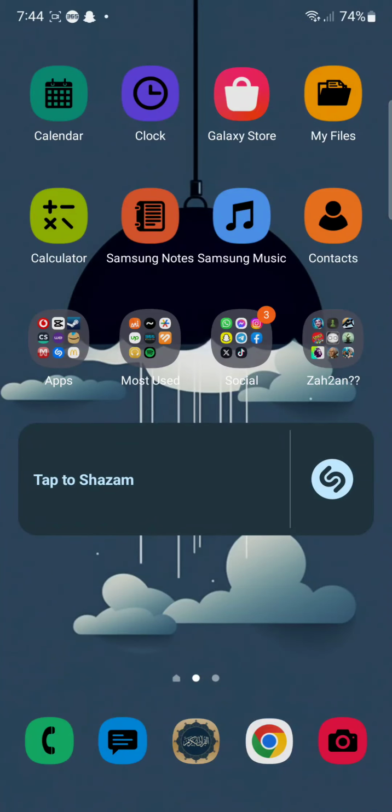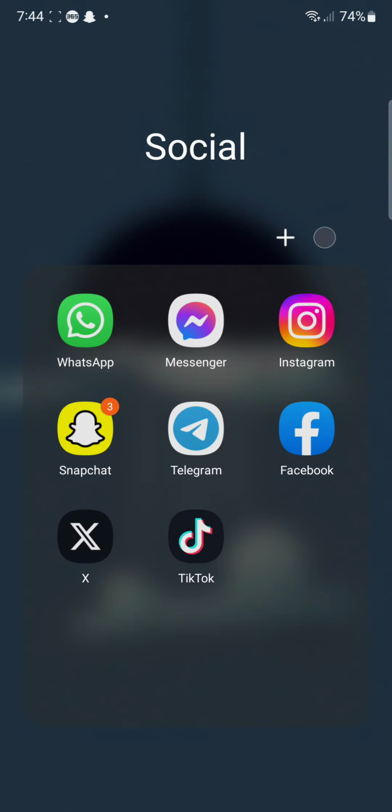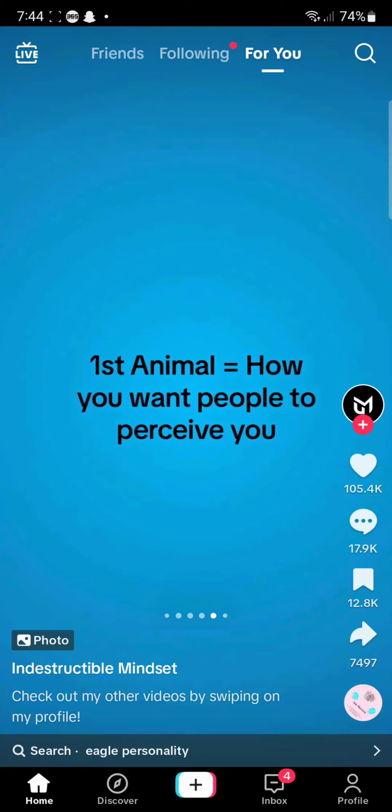Today we're going to show you how you can delete or deactivate your account on TikTok. It's pretty easy. I'm going to show how you can do it. So first of all, you're going to launch TikTok, okay? And once you launch TikTok, you're going to go onto your profile.